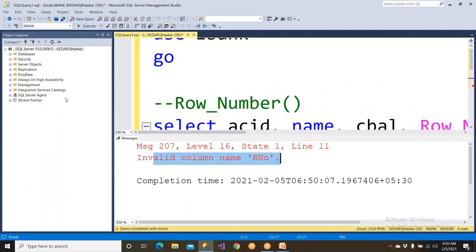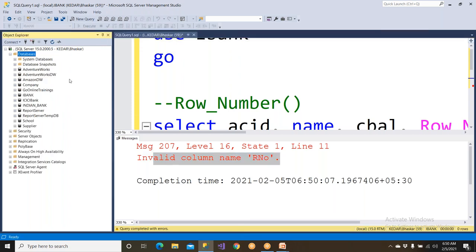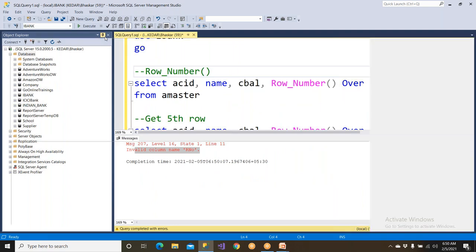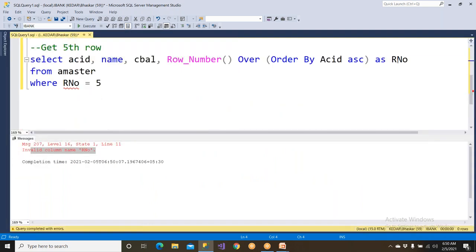Why? Because it is clearly saying invalid column name row number, because it is not a column name, which is an alias, right? So which is alias. Alias cannot be used in the where clause.